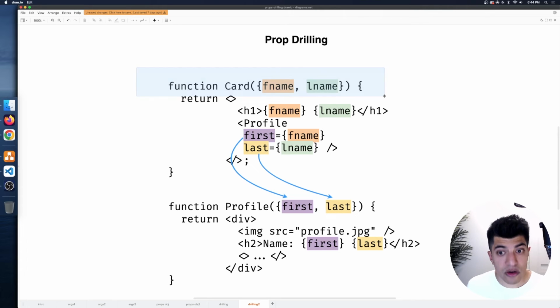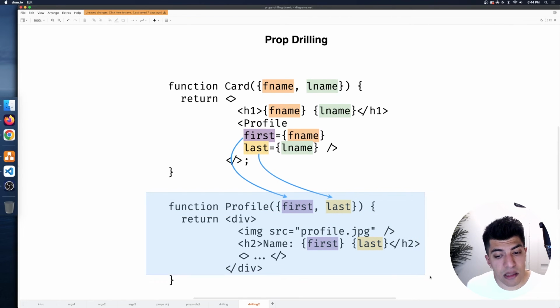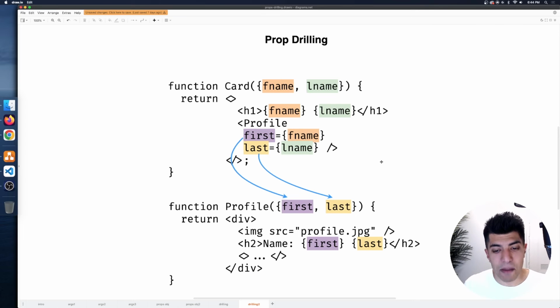So when we declare our card, we're going to give it an fName and an lName, and that's going to come in here. It's going to be used in the card, but it's also going to be passed to profile as its props. But since we name these props differently, first and last, instead of fName and lName, we have to destructure them or use them differently inside of the profile component, because these prop names are dictated up here, right? Even though the values are the same. So in the profile, we can use first and last, and same thing as before. All this code is pretty much the same. It's just the variable names have changed, but the values are the exact same.